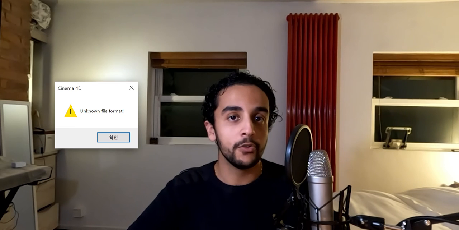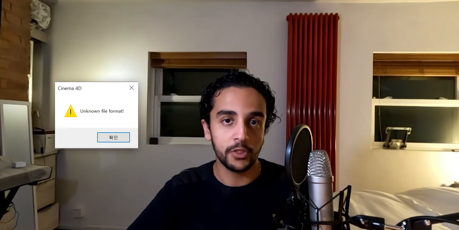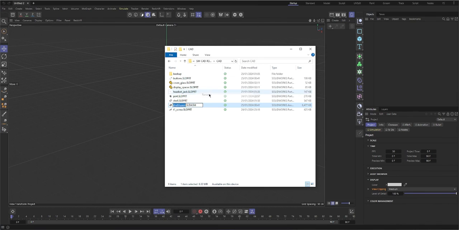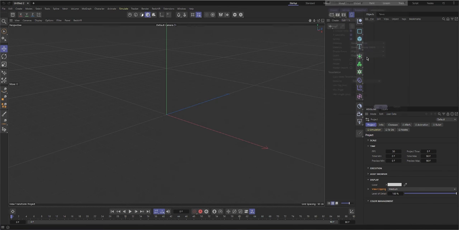One error you might encounter when dragging your SolidWorks file into Cinema 4D is Cinema 4D telling you that it's an unknown file format or it doesn't know what to do with the SolidWorks file. A nice workaround I've found for this problem is to go to your SolidWorks file and just rename it so that the extension is all in lowercase. In this case, I'm going to rename it to SLDASM, but all in lowercase, and this seems to fix the problem.